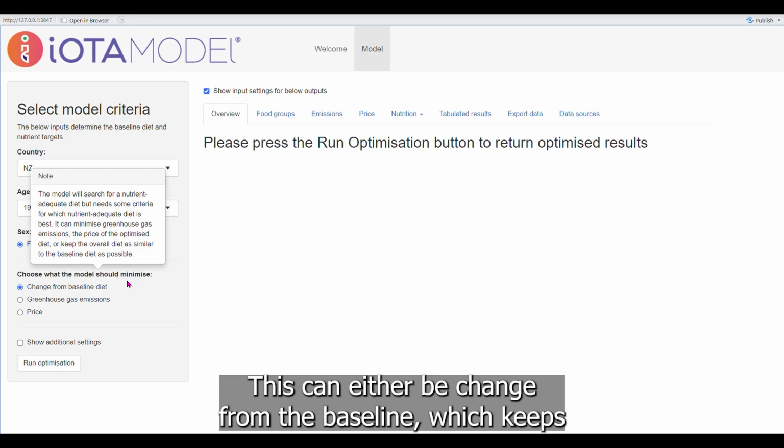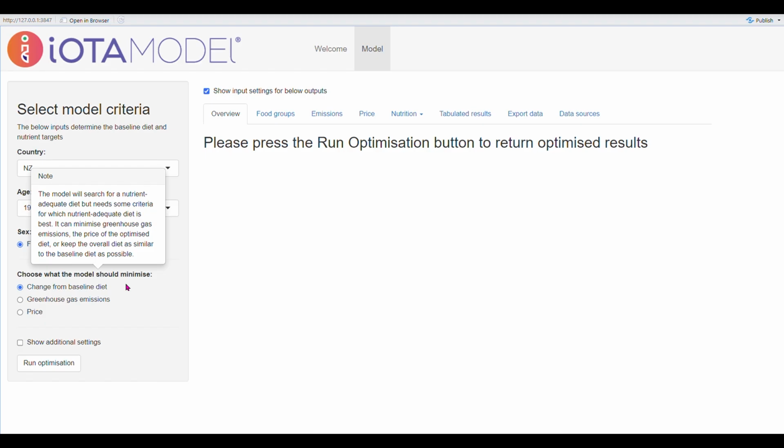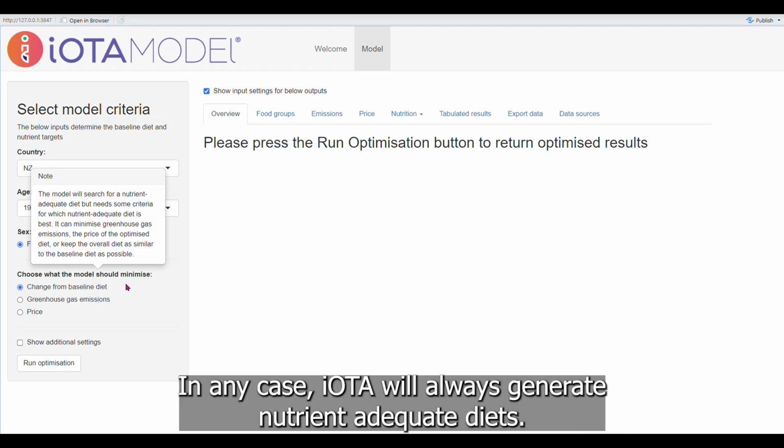Then you should choose what the model should minimize. This can either be changed from the baseline, which keeps the optimized diet as close to the current dietary patterns as possible, or you can ask the model to minimize the dietary greenhouse gas emissions or price. In any case, iOTA will always generate nutrient-adequate diets.